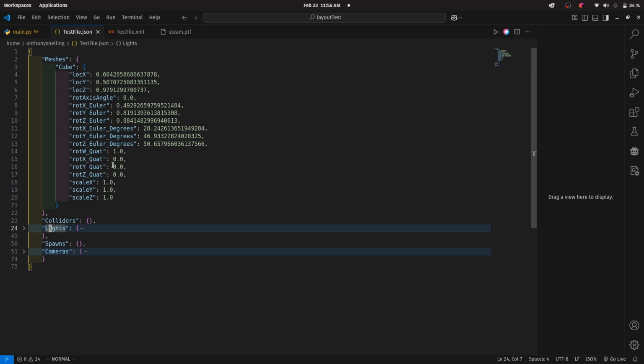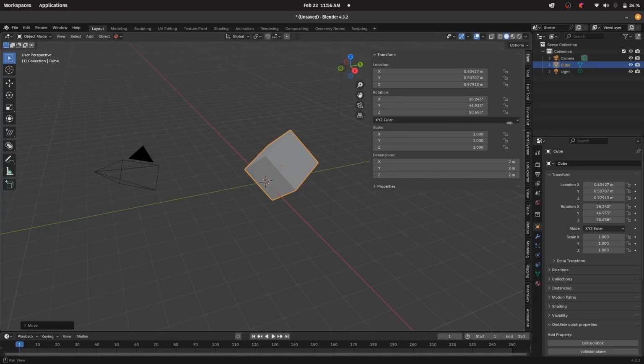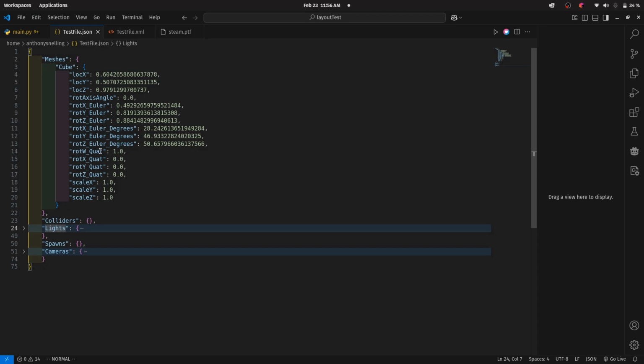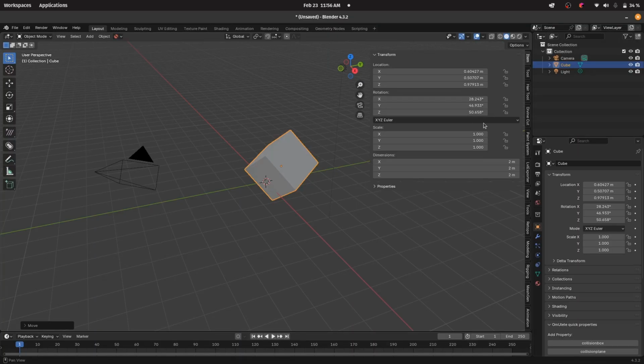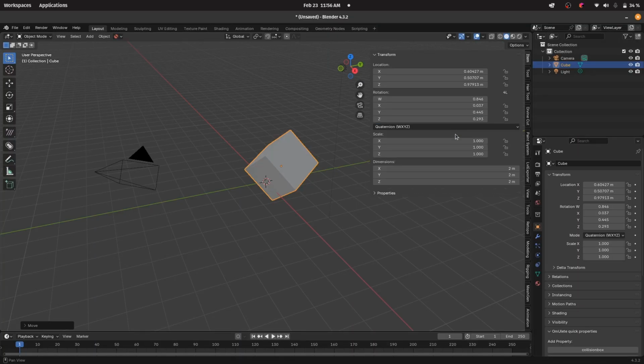The Quaternions, if you're not in Quaternion mode, I don't even think it shows up in the item panel here by default, so unless you're in Quaternion mode, those aren't really going to display. We can try switching it real quick. We'll have to do another export.